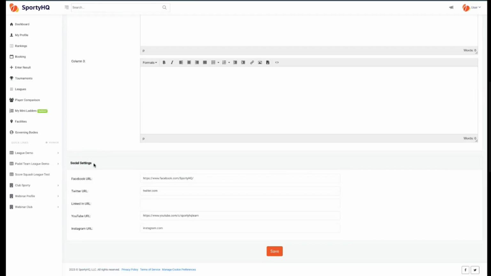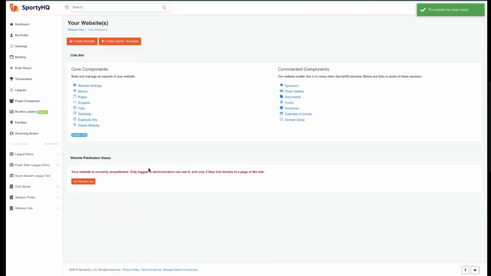And then finally, the social settings. Just the fact that you put a link in here means that the social icon will show on the website. If you leave it blank, you don't have to have all of these. If you leave it blank, it just won't show. So right now, all 5 are going to be showing as icons when we check out the site. But again, if you don't have them, just delete it out and it will delete the icon. So that's website settings done.